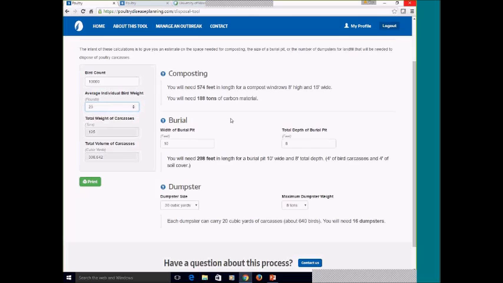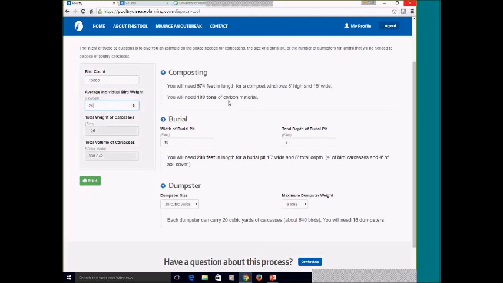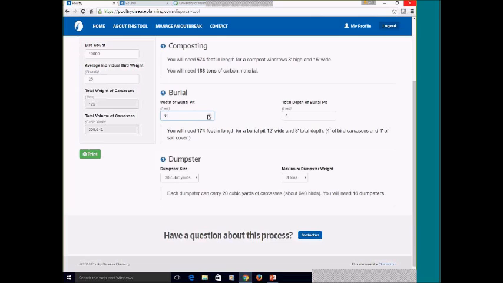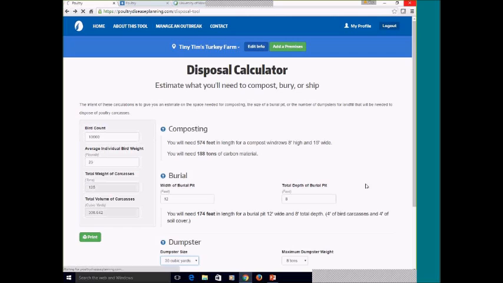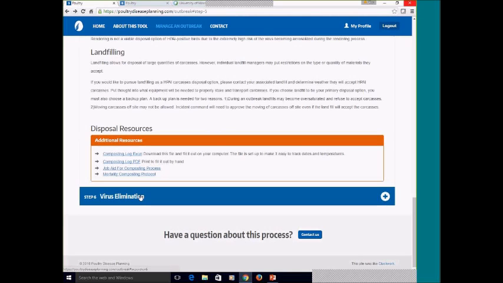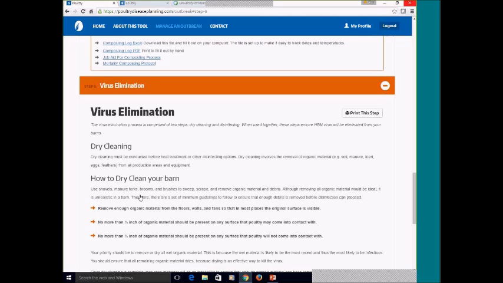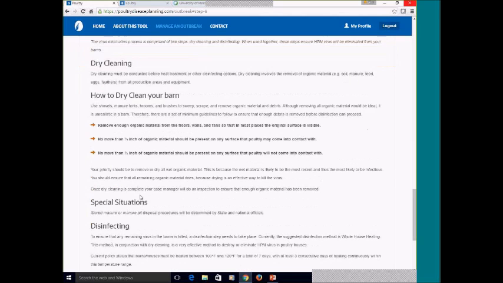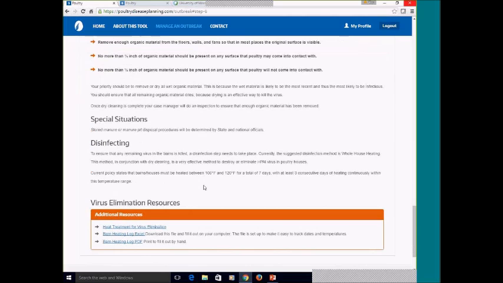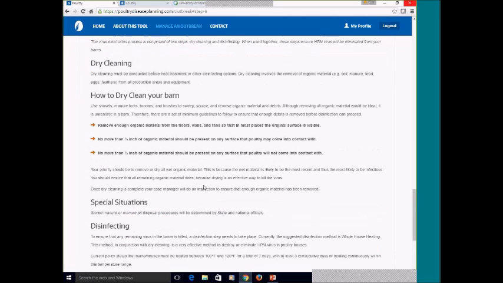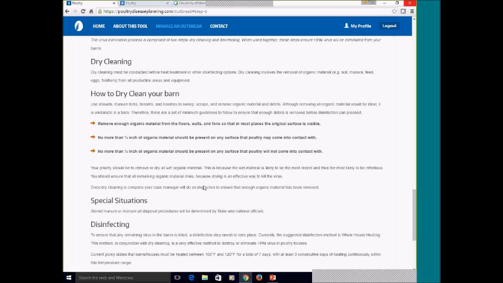So it has all the calculations built in, so it can give you an idea of how much additional carbon material you're going to need, whether it's litter or additional from off-site. You can change the burial width and how many dumpsters you're going to need. So you need 16 dumpsters if you want to move all these birds off-site. And then virus elimination goes through the new procedures of heating and disinfecting, so that you could know the process to take and if you should be responsible for it or if you want an outside crew to do that.